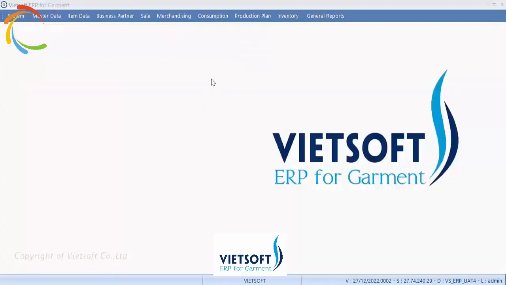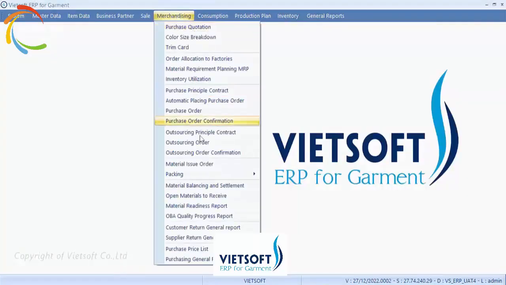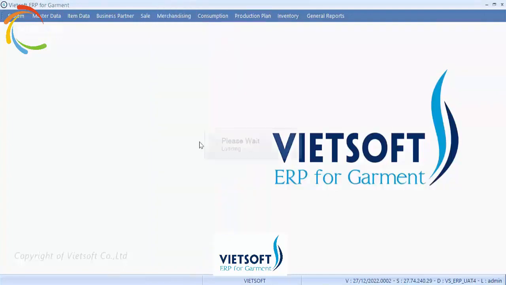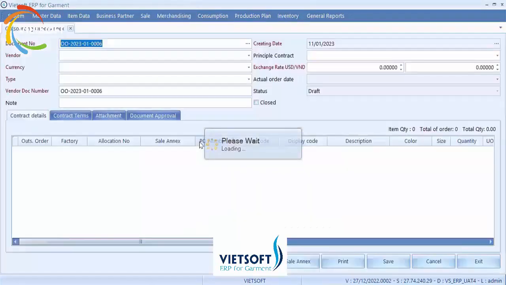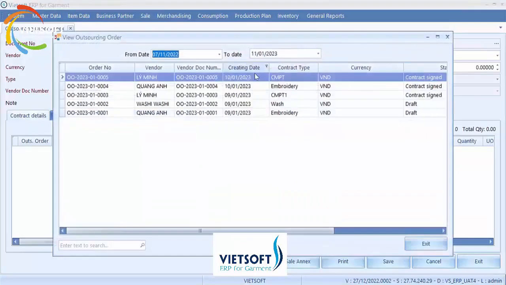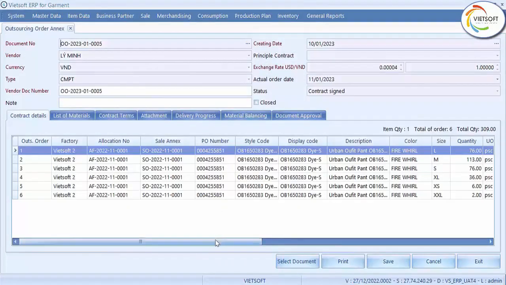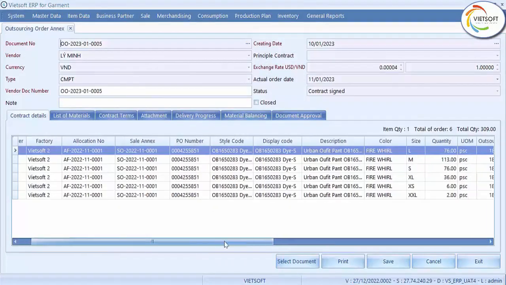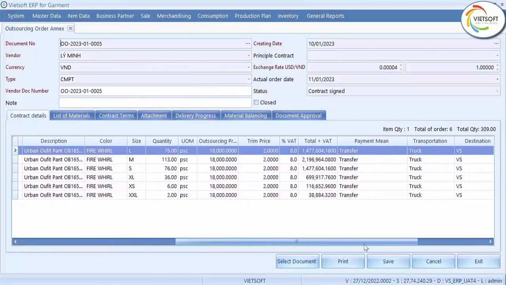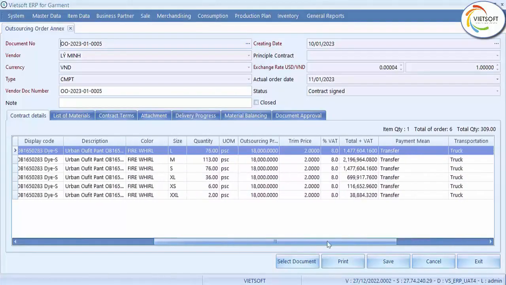You may be interested in CMPT outsourcing order. This is the most complicated outsourcing order type, since it has material transaction with business partner. Many vendor companies don't produce garment, but outsource garment production. This function will be very useful in this case. Let's see an outsourcing order with this type.